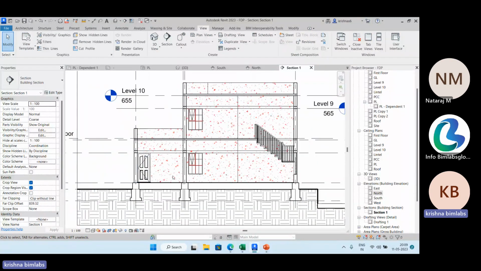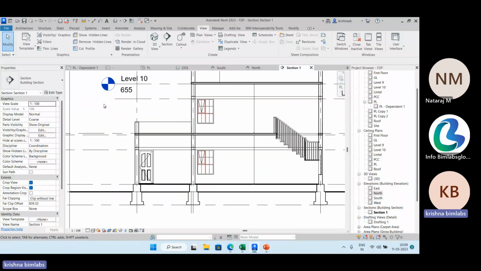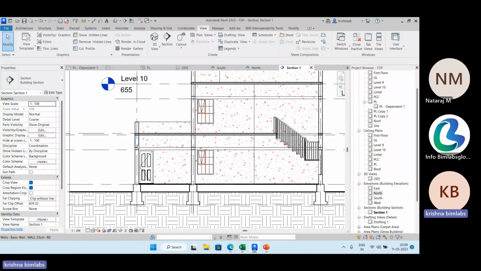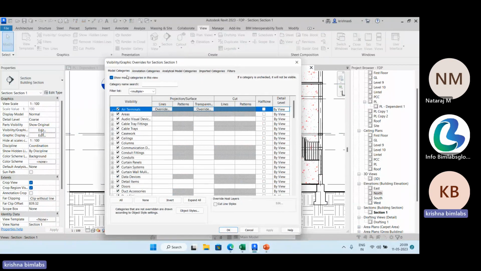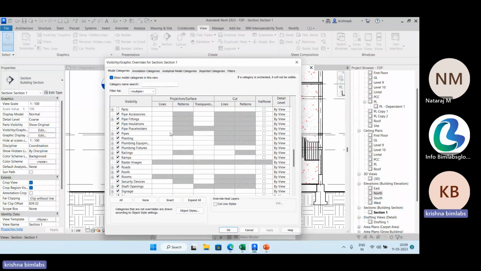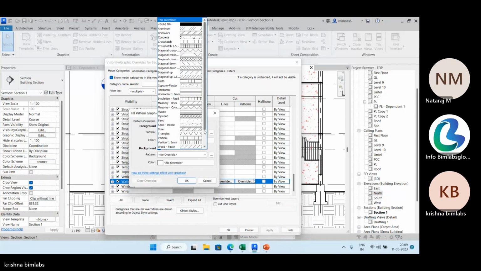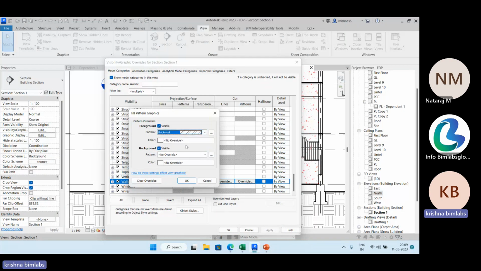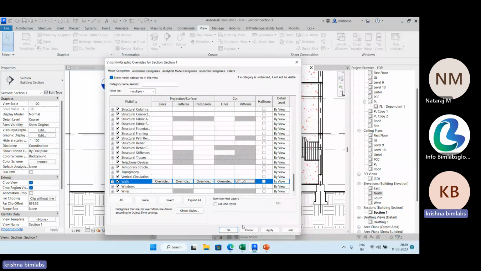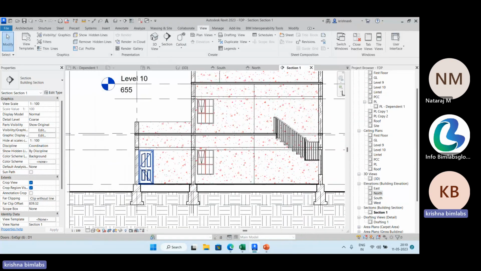Here you can see walls are cut, window is there, door is there, window is there, and stair is also there. Now in sections, we can give hatchings. In model elements, by default there will be hatching. You can go to visibility graphics, then model categories. If you want to provide a hatching for the walls, see walls, cut patterns. You can give the pattern. If it is brickwork, you can do brickwork. Okay, apply. You can see brickwork.